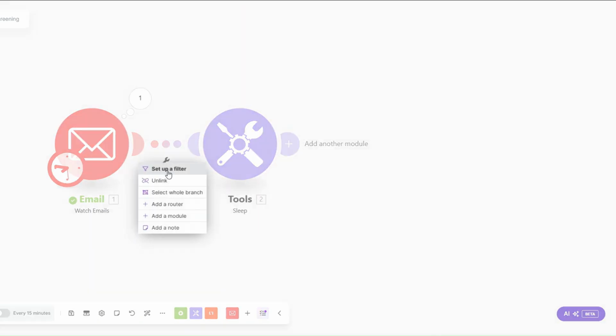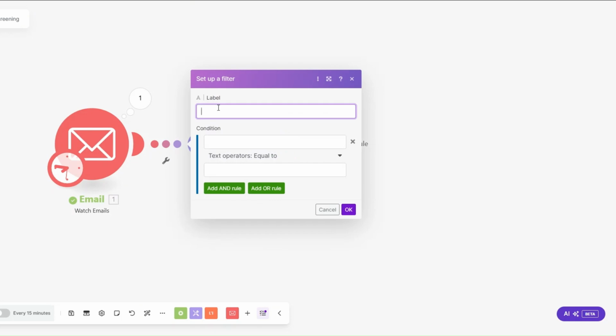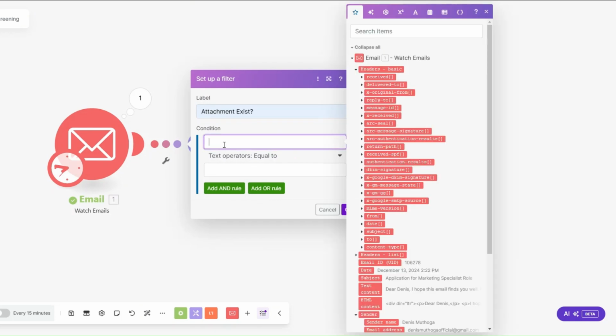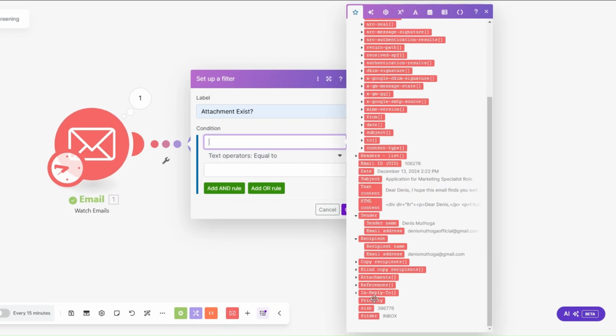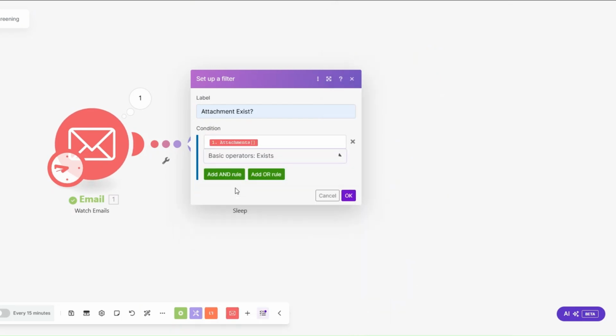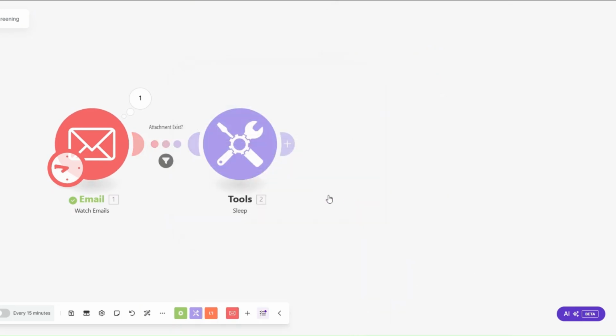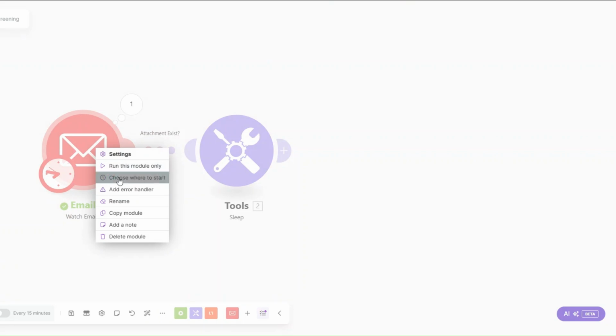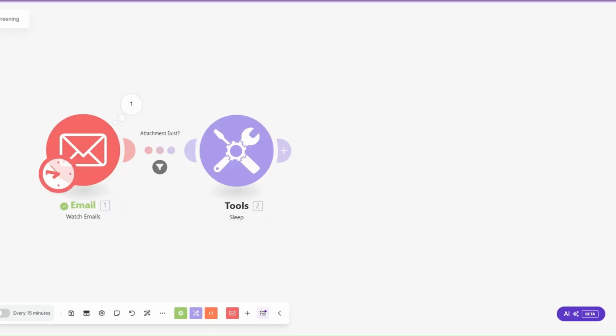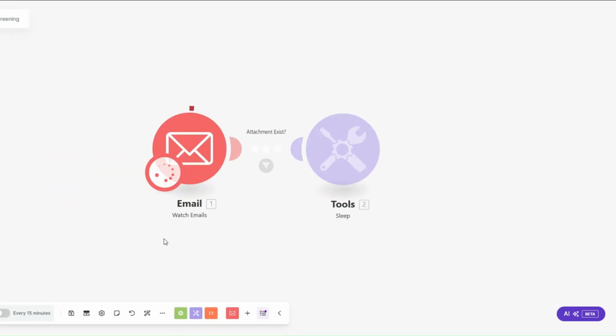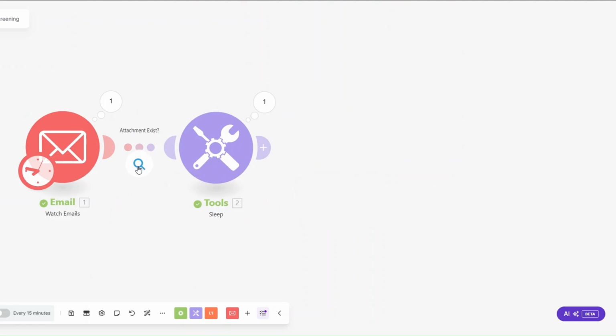And then here, I like to set up a filter and label it attachment exists. And then here, the condition, I'm going to say attachment should exist. Then click on OK. I'm going to choose to start from all, then click on OK, and then run the automation again. Now you can see that we have an attachment.